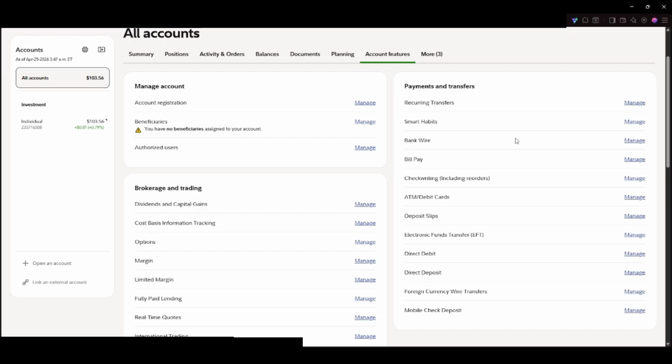Once you have everything ready, log into your Fidelity account through their website or mobile app. Navigate to the account settings or card management section, where you will find options related to your ATM card. Look for the option to block or report your card as lost or stolen. Follow the prompts to proceed with the blocking process.